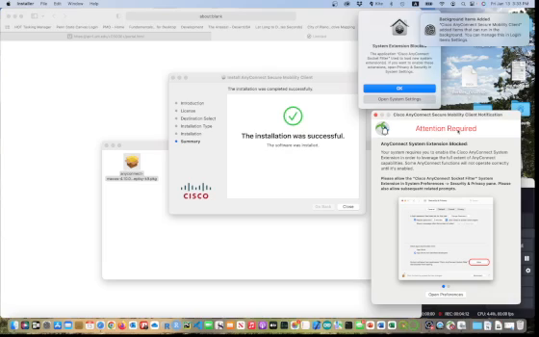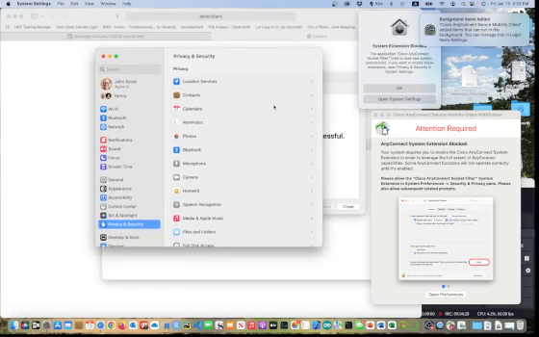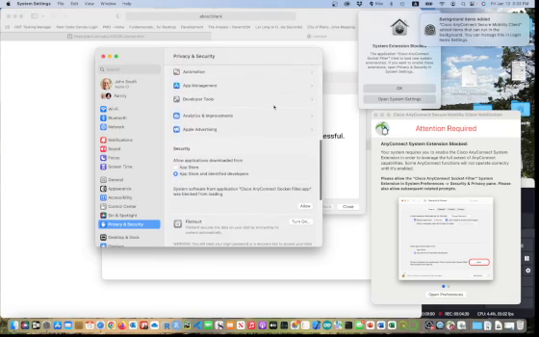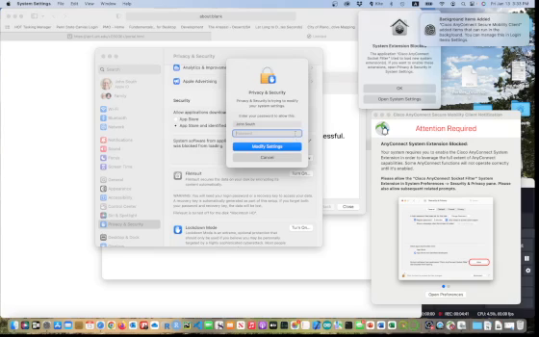On the attention required window, it tells you it needs your attention. So please allow the Cisco AnyConnect socket filter through this. So we're going to go ahead and hit Open Preferences. This will bring you to Privacy and Security over here. We're going to go ahead and scroll down, and you'll see right here it says System Software from Application Cisco AnyConnect socket filter.app was blocked from loading. We're going to hit Allow. We'll enter our password again, and that is here.